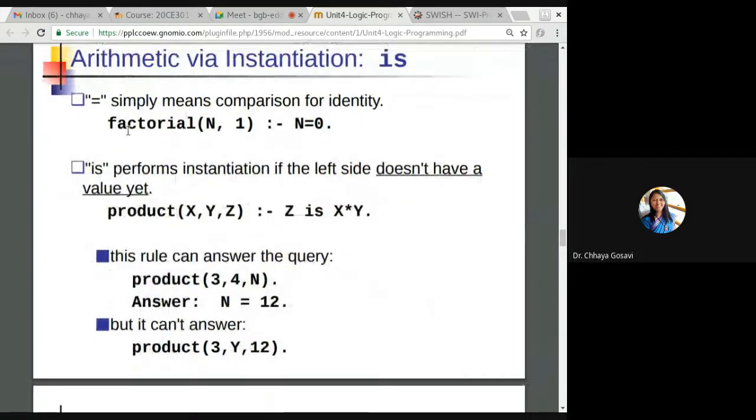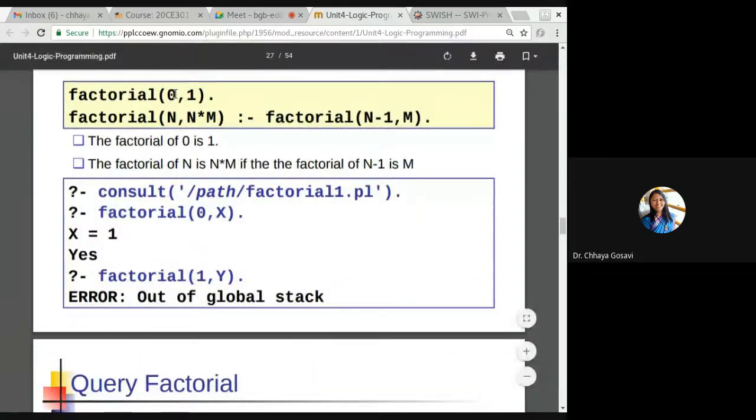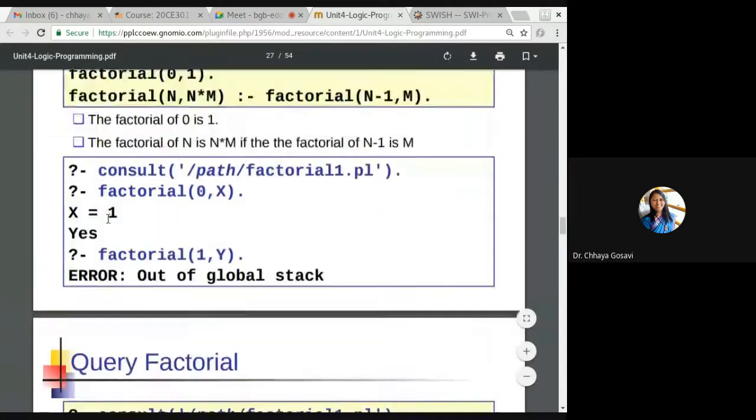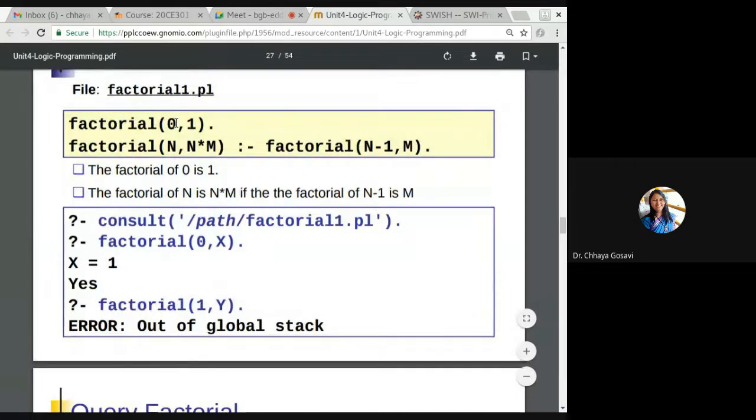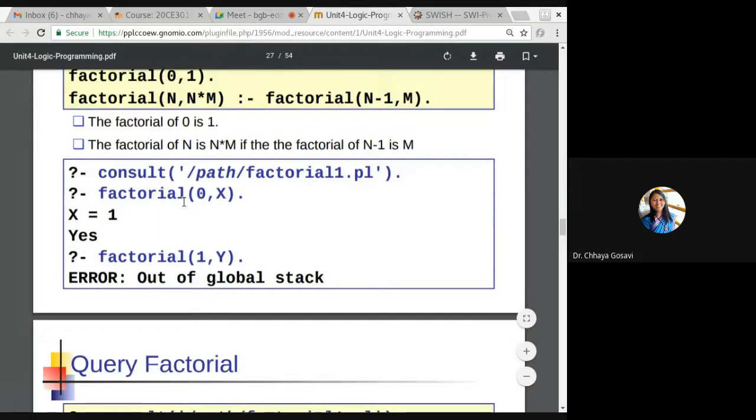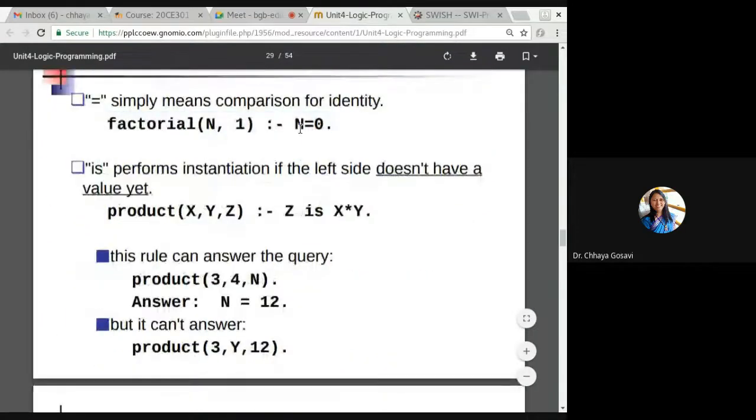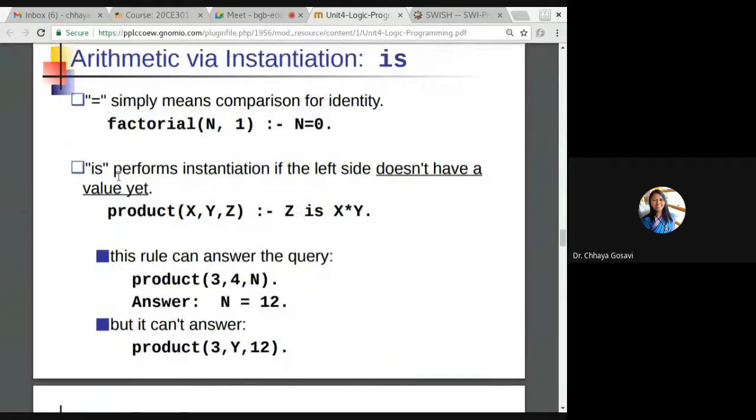So what do we have to do? That assignment statement means comparison of identity. So factorial n 1, that means n is equal to 0. Factorial of n is 1 when the value of n is 0, so that will be our first rule. Instead of writing factorial 0 is 1, we can pass n and say factorial of n is 1, provided that the value of n is 0. This is our stop case or terminating condition. And is performs instantiation if the left side does not have a value.